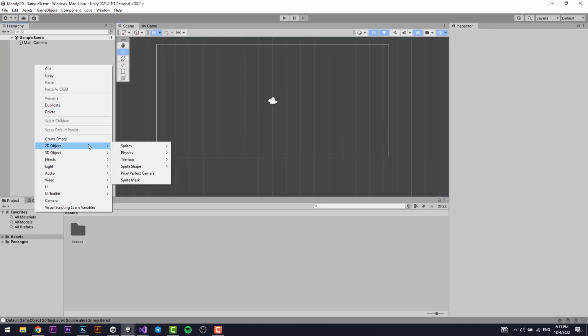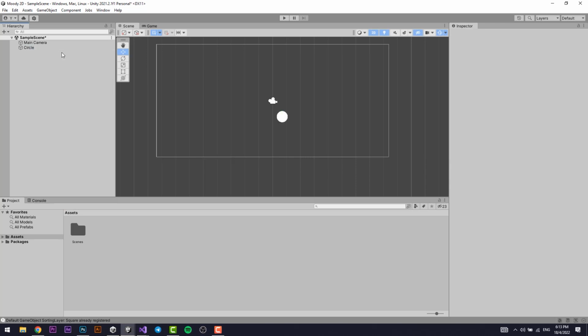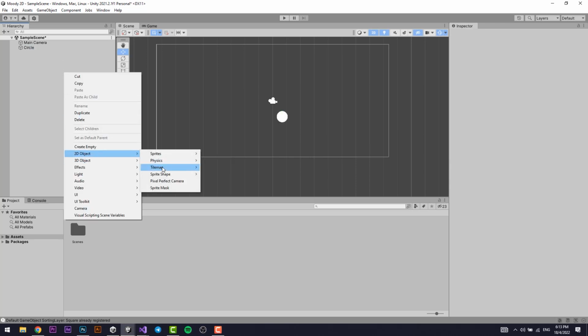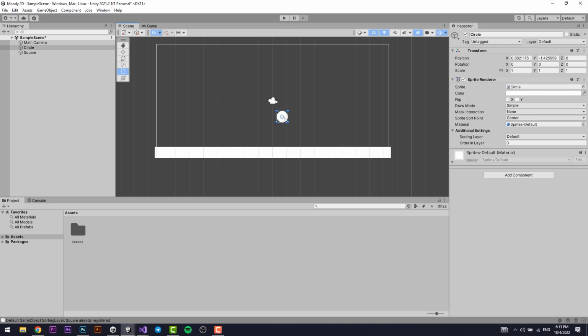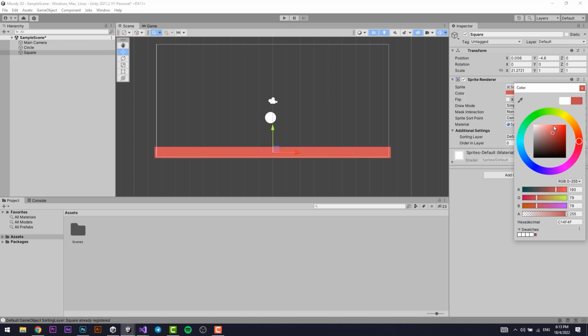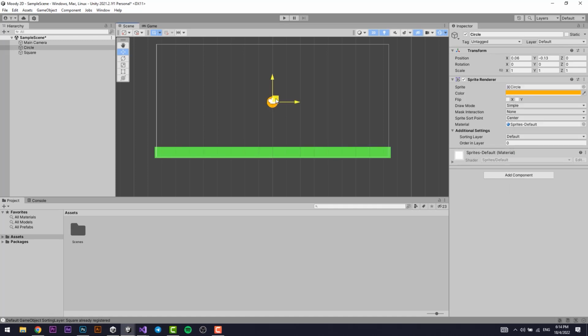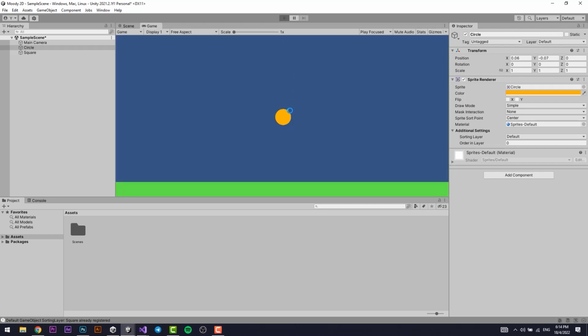What I'm going to do is add in a circle right here, and add in a square right here. We just want to make a simple ground tile, a simple platformer, for example. I want to change this square to something like green. If we click on play, we want this circle to go down and collide with the square.